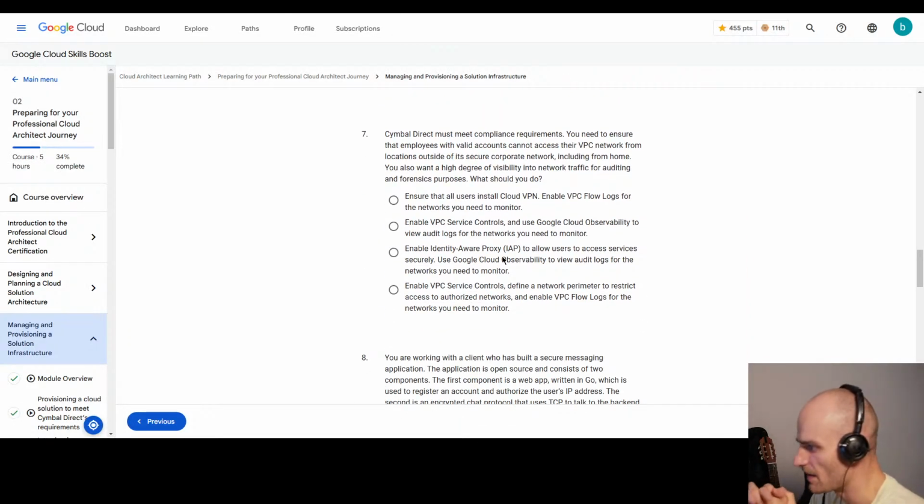Symbol Direct must meet compliance requirements. You need to ensure that employees with valid accounts cannot access their VPC network from location outside of its secure corporate network, including from home. You also want a high degree of visibility into network traffic for auditing and forensics purposes. What should you do? Ensure that all users install Cloud VPN. Enable VPC flow logs for them.